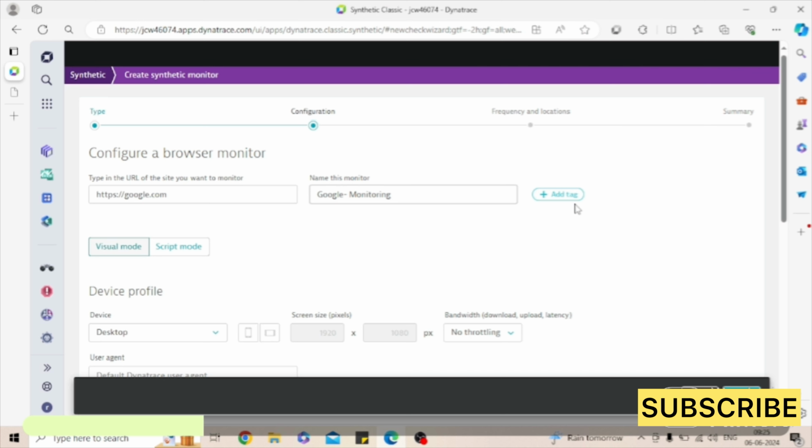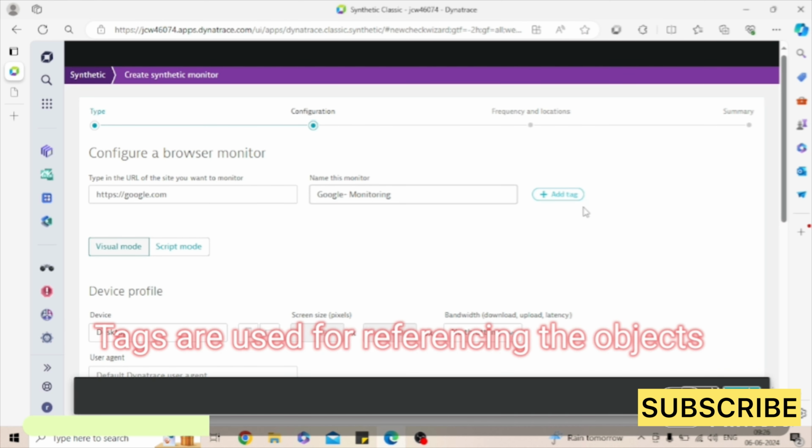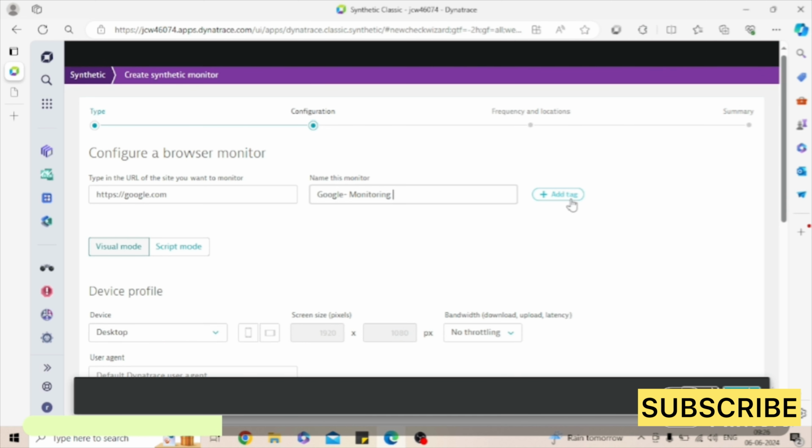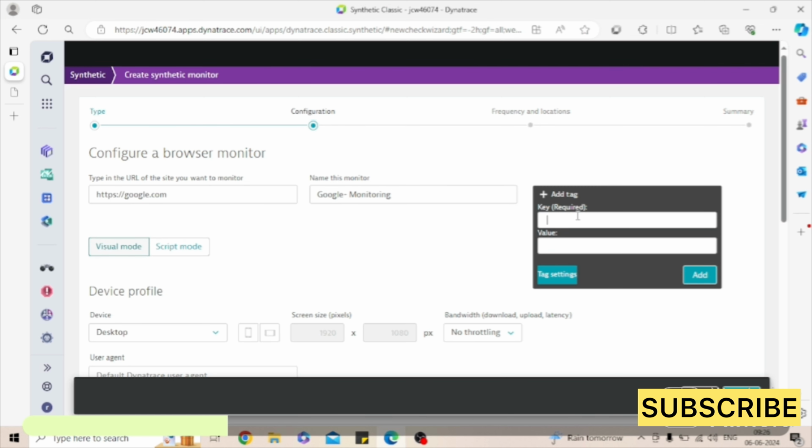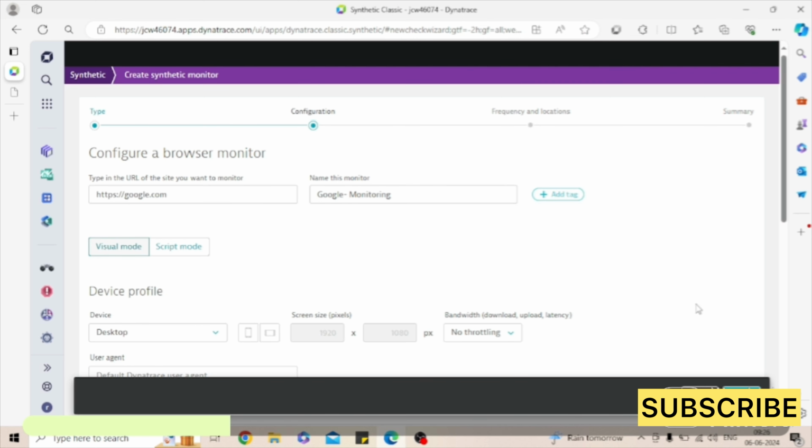Here you are finding an option called add tag. Tags are very useful. They are used for referencing the object, so it will be very helpful while enabling maintenance mode and things like that. If you want, you can click on add tag and give the key value pair. What is the key name and then what is the value, that's it.